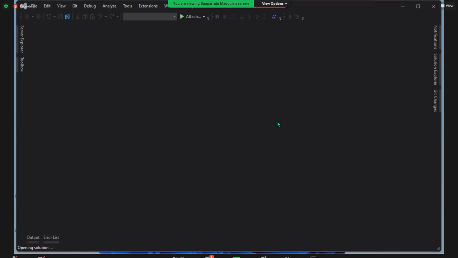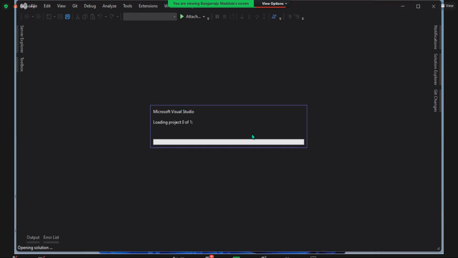Are you clear? So you can just observe it. If you go for defining a sealed class, what is not possible? Inheritance is not going to be possible there. Are you clear or not? Inheritance is not going to be possible. You cannot inherit from that class.